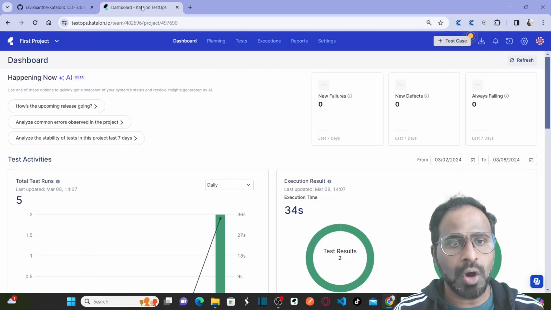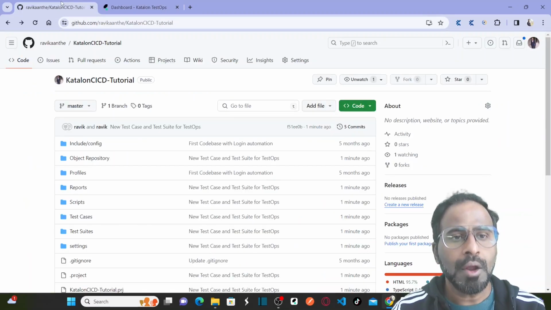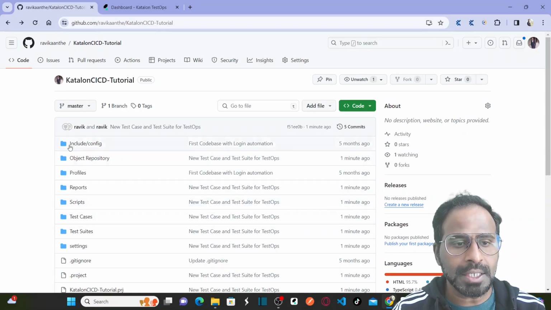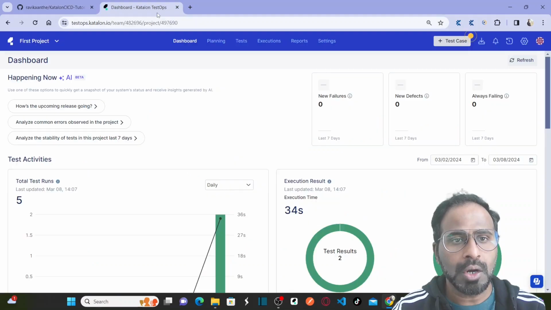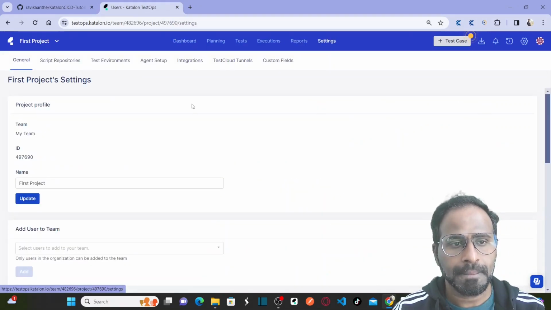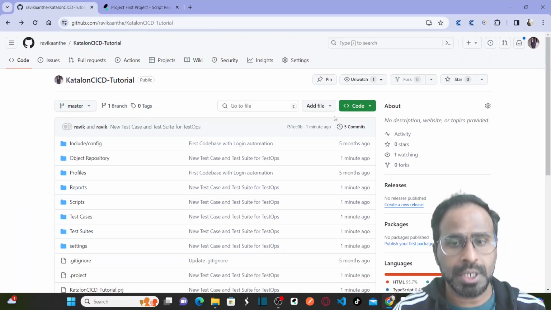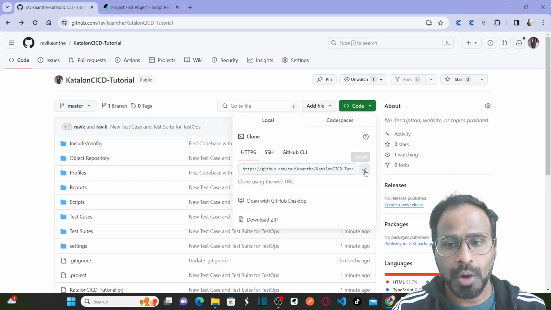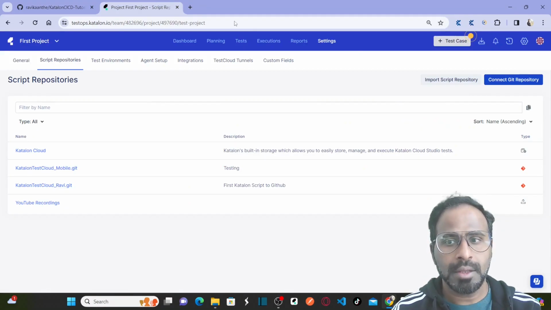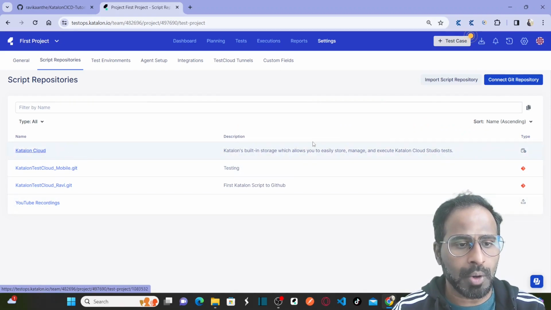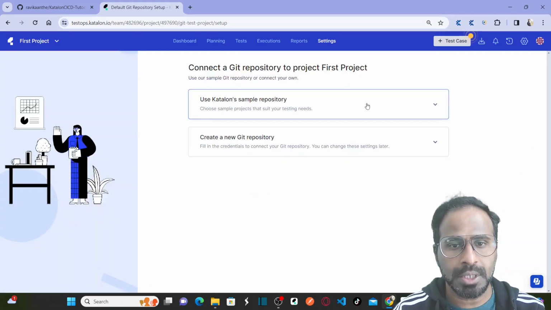Now let's go to TestOps. And here I need to fetch my latest GitHub repository into my TestOps. For that, let's go to settings and here go to script repository. I need to connect to a new Git repository. So what is my Git repository? Let's get the code here. Copy this, and because these are all my old repositories, I want to connect to my new repository.